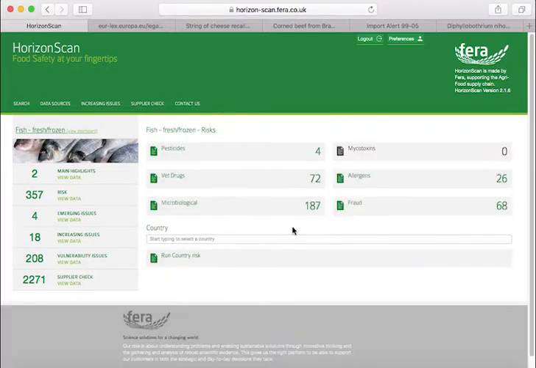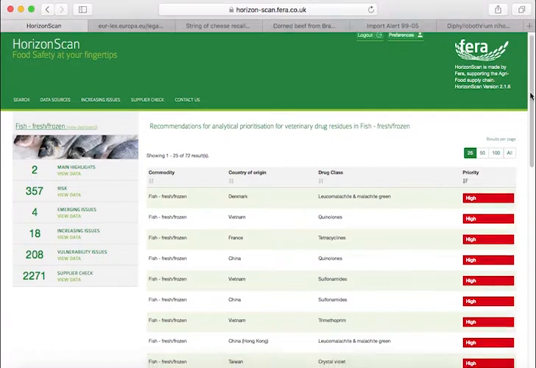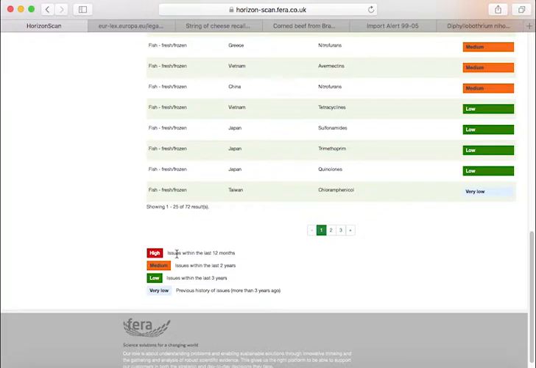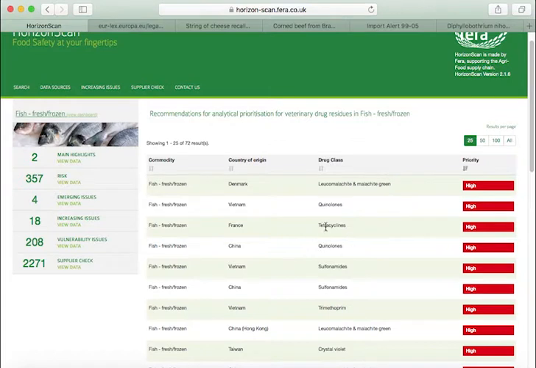Back to the risk, if I wanted to find out more about the veterinary drugs that were in fish, I click on that. That will give me the details of the actual drugs that were found, again from the country, and something here which is high is where there's been an issue within the last 12 months. So again, that gives you the details there to make sure that you're testing for the right drug and from the right country.